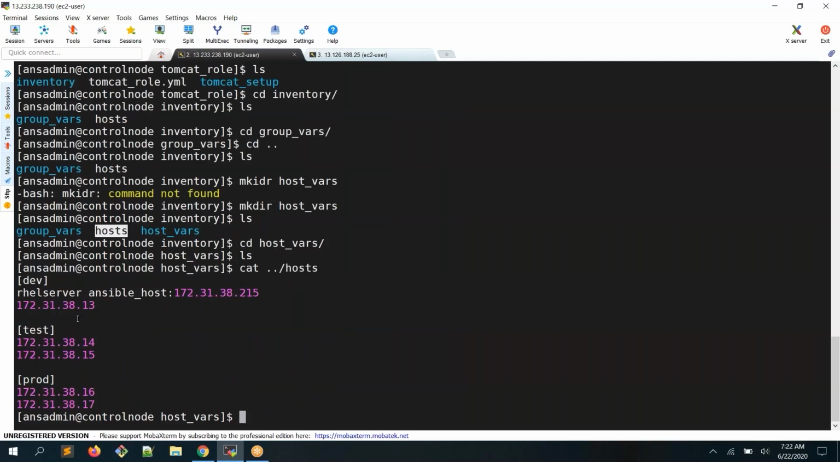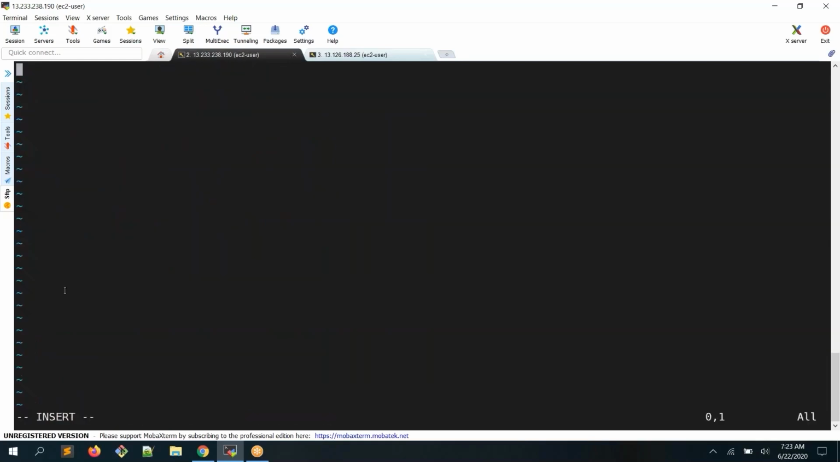So for example, I want to specify only specific variables for this system. Then I can create a file with this particular host name, or I can say with this IP address. For example, for RHEL, I want to give a dedicated variable, something like this. I want to change the Tomcat port to 8090, something like this I want to do.